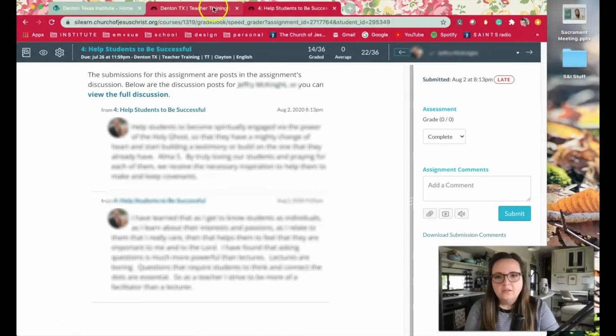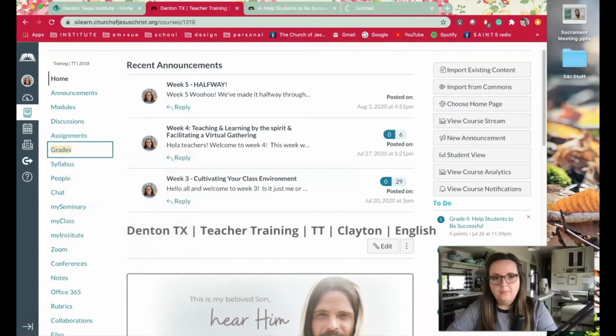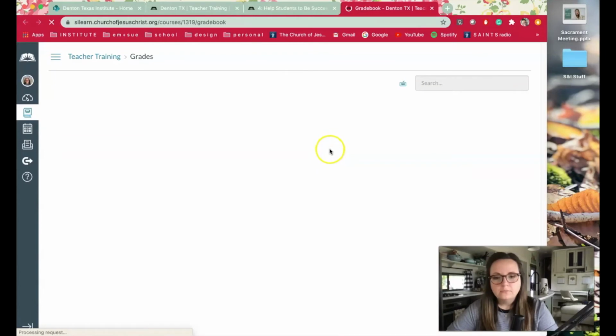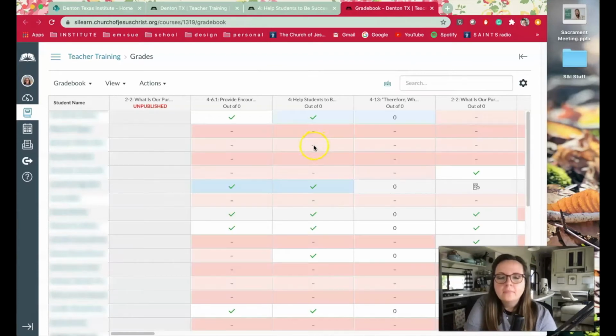Okay, so I want to go back to my home page. I just clicked on my tab that I had left open up here. So let's go to the grades from the gradebook. So I'm going to click here, open link in new tab on grades. And this is what the gradebook looks like.